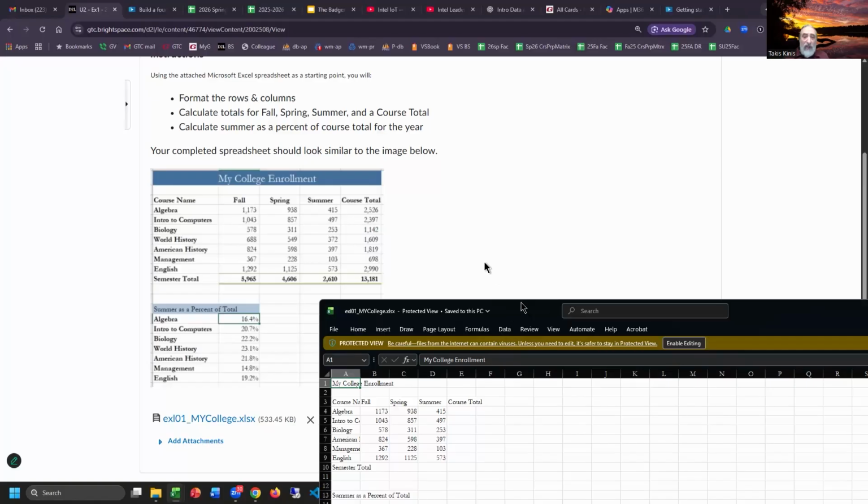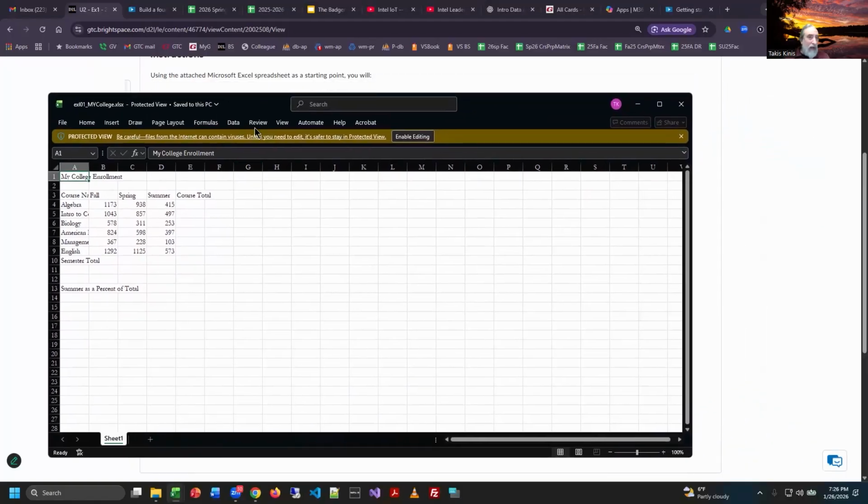Whenever you're pulling a spreadsheet down from the internet, right, like the one I just downloaded off of Brightspace, you will get this little warning here that says, hey, it came from the internet. There can be programming code attached to this, which can be harmful. And you won't be able to do any edits on this until you hit that enable editing button.